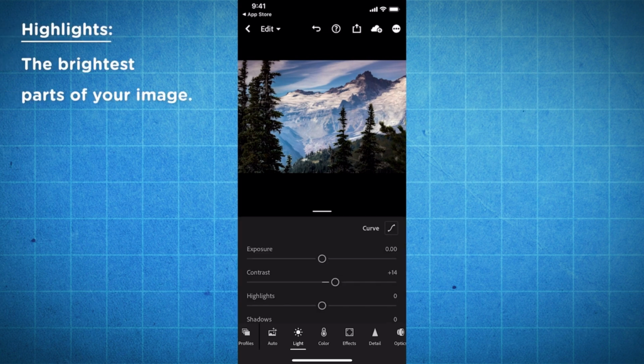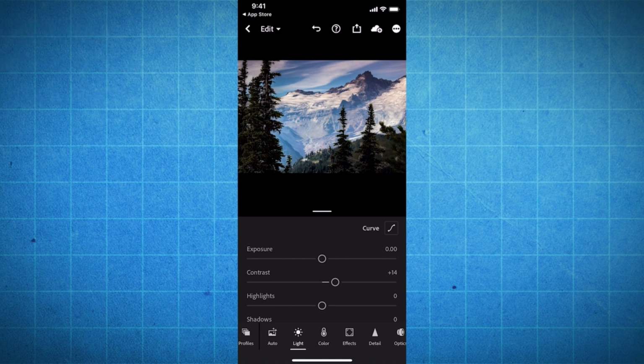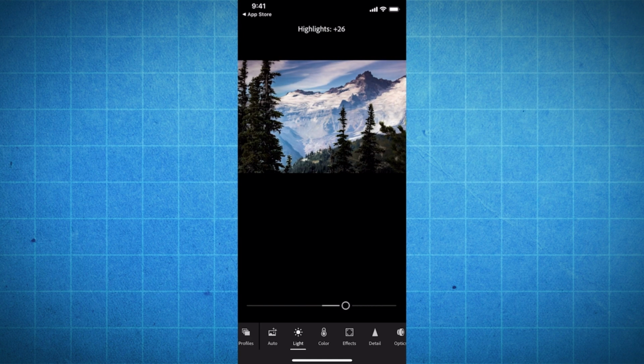And then you've got highlights, and highlights is basically the brightest parts of your image. So anything that's really white, like the snow on these mountains or the clouds up in the sky. If you drag that all the way to the right, it's going to brighten those up a bit. And then if you drag it all the way back, it's going to darken them, and it's going to expose a lot of detail in the snow. You can see there's a lot of dirt in that snow, and it's going to show a lot of that. So I honestly like to give it just a little bit of highlight pop, just like that.